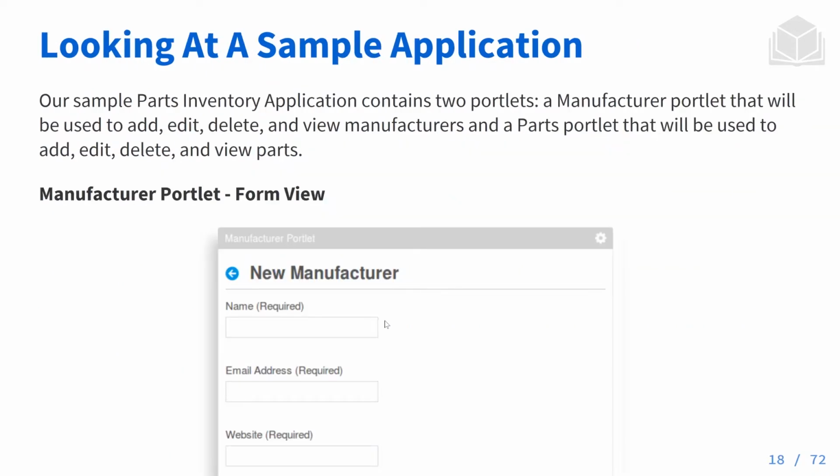So we're going to be taking a look at upgrading an application from Liferay 6.2. If you've taken Liferay 6.2 training, more specifically the Developer 1 course, this may look a little bit familiar to you. We have a portlet which we call the parts inventory portlet. It's going to consist of 2 separate portlets. One of them is going to be a manufacturer portlet. The other is going to be a parts portlet.